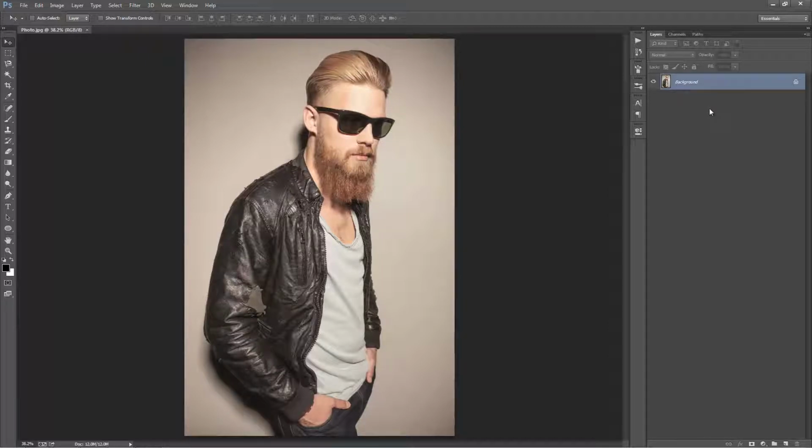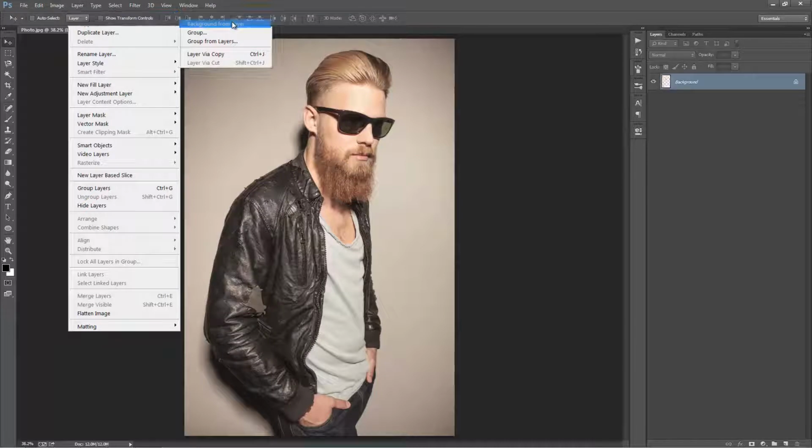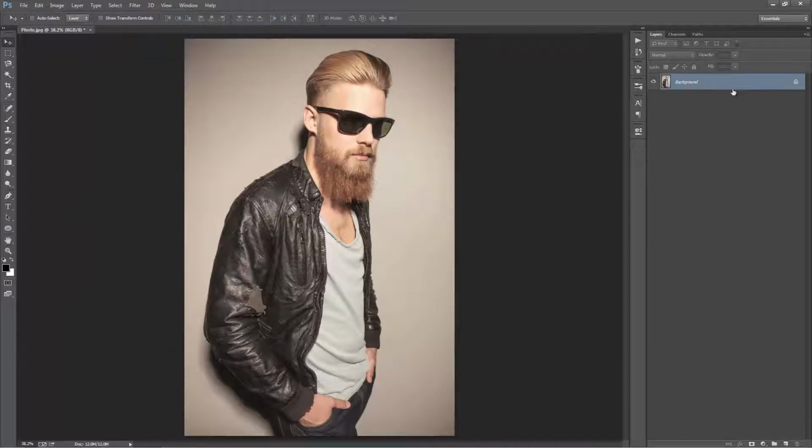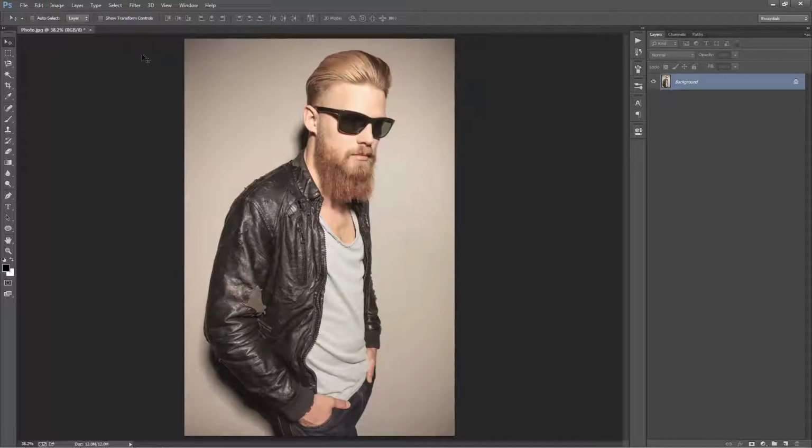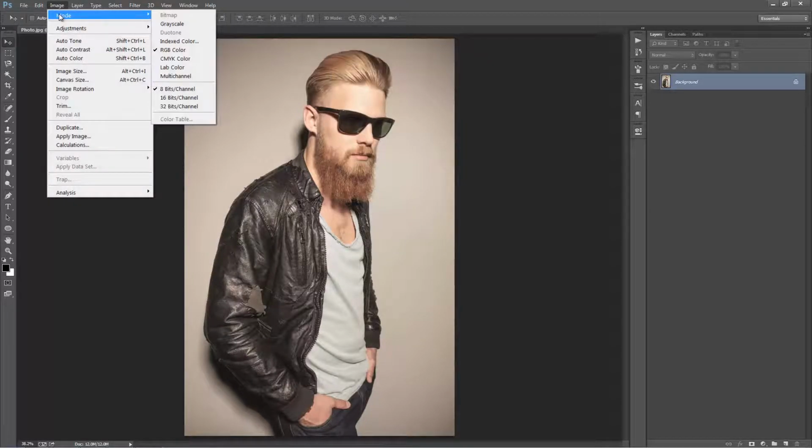If your photo doesn't, for example, say I just open up my photo and it's called layer 1 or anything else, what you need to do is go to layer, new, background from layer, and that will set it as the background. Still in the layer panel, go to this top right hand corner icon, click that, go to panel options, right down the bottom here, make sure add copy to copy layers and groups is ticked. Click OK. Next, go to image mode, just ensure you're in RGB color mode and 8 bits a channel is ticked.